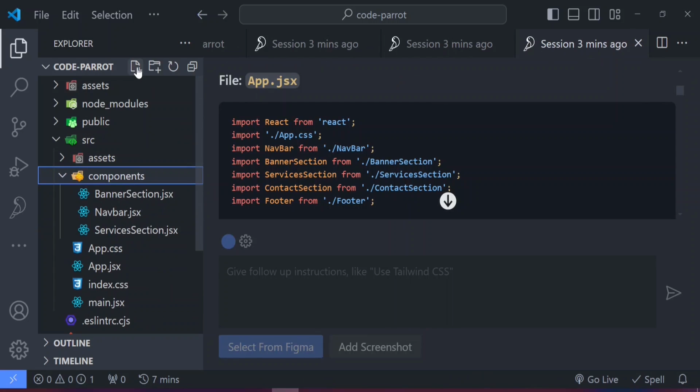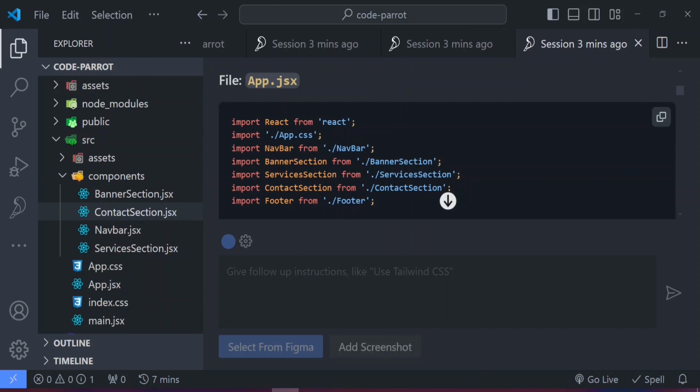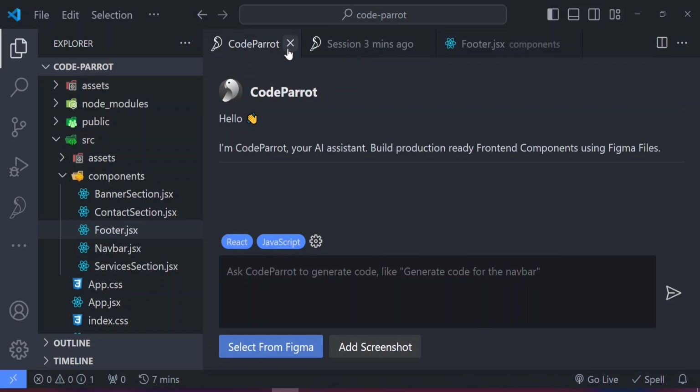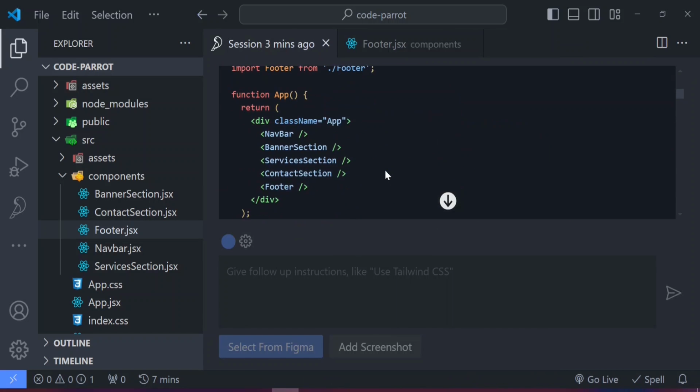So let's be fast about that. And then finally, we can have the footer section. So we have our 5 sections ready. So let's close some of the tabs that are not needed. So I think we're good to go. So we can now begin the implementation for each of the sections.